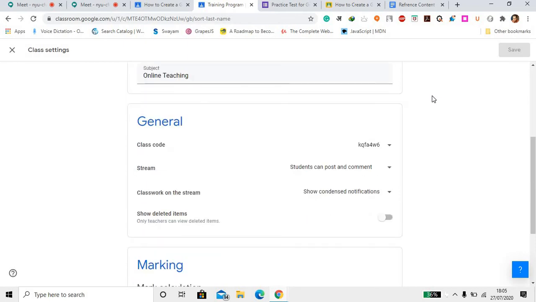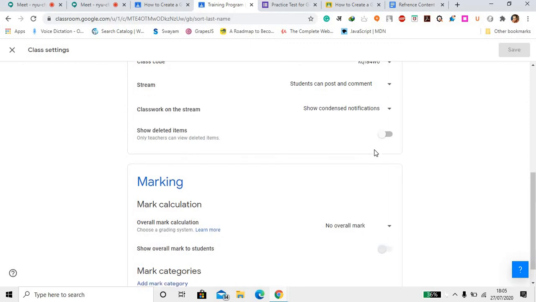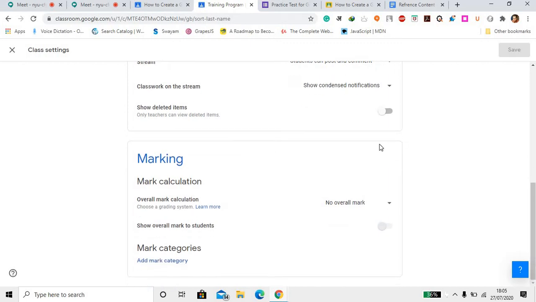And here are a few settings of the classroom, if you want to change them, I will show you. These are the deleted items. If you have deleted any previous test or something, you can still select it to see in the deleted items section. Only teachers will be able to see that.